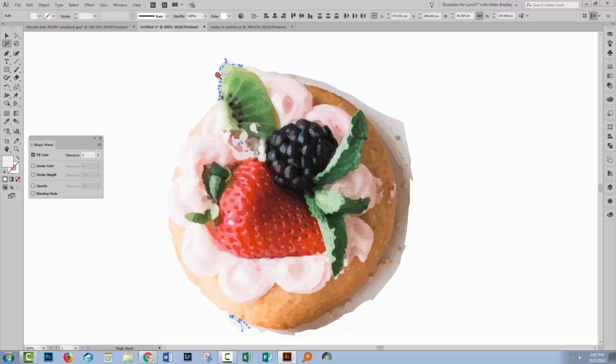You'll need a fairly small tolerance value if you're working on these particular cookies. With other objects, you might need a much larger tolerance value. You'll just need to experiment with that. If you want to add multiple shapes as you're selecting, just hold down the Shift key, and that lets you select multiples at a time.